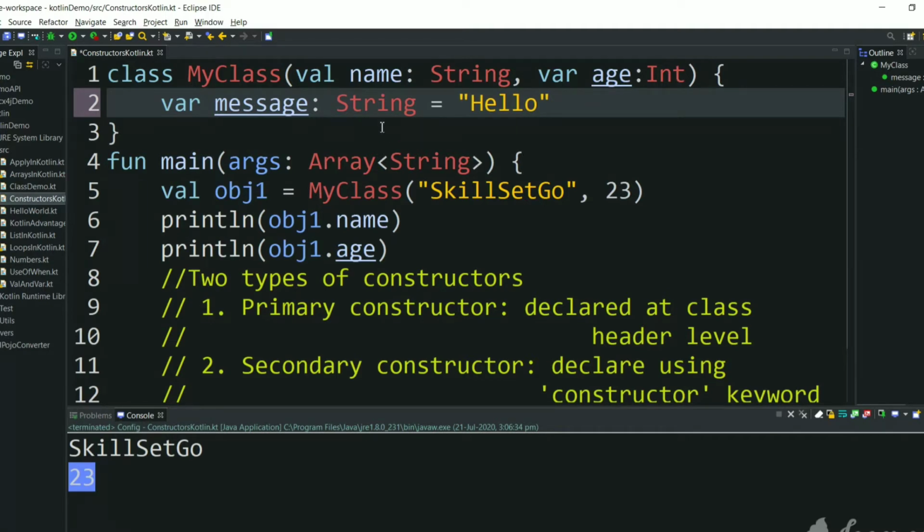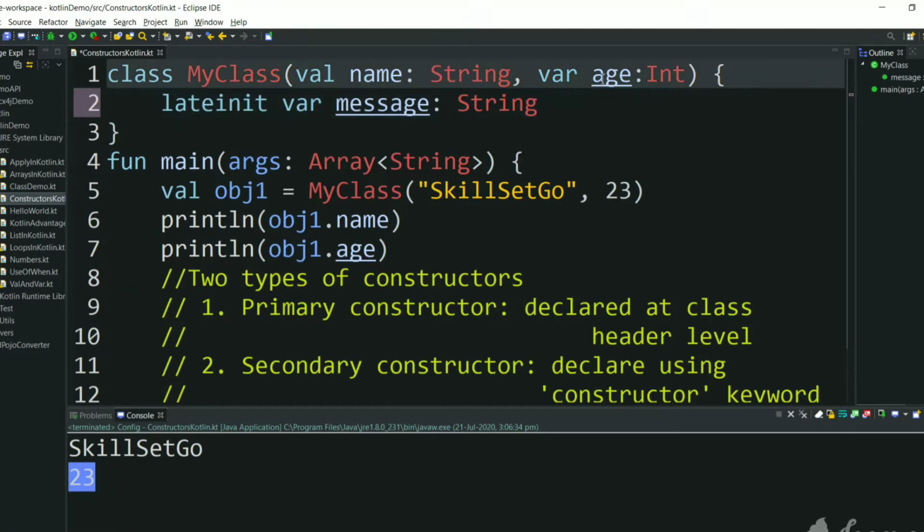Message hello, and we may not have a value, so we need to provide lateinit var. So now we have three member variables of class MyClass. If you use the primary constructor, only these two variables will be instantiated. If you want to instantiate message also, then you need to use some other constructor, that is a secondary constructor.